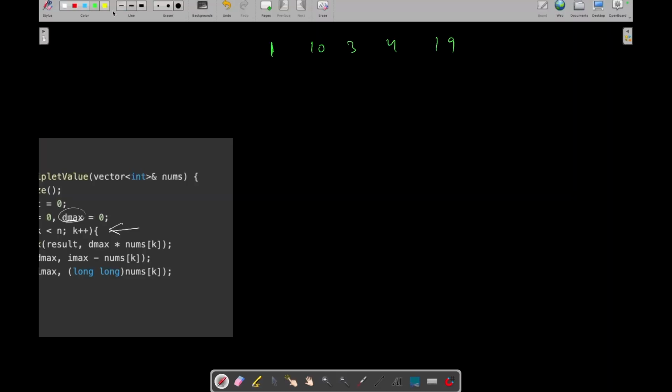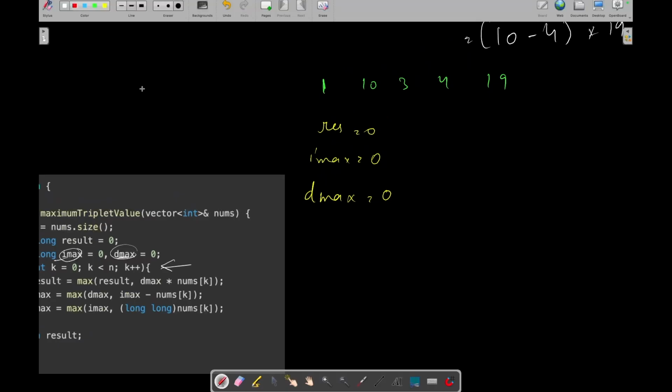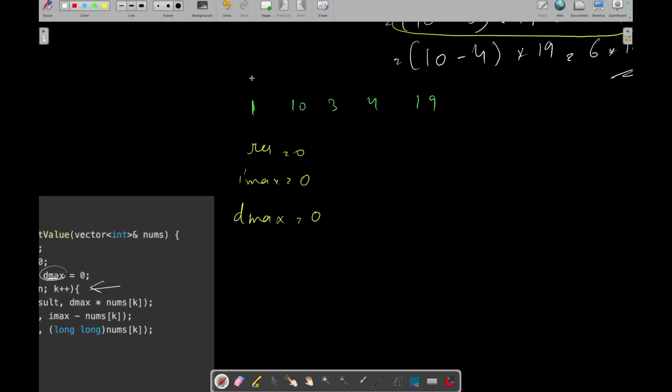Cool. So we will initialize three variables, that is result, imax and dmax. Let's see with 0. So let's see how we can do this. Initially our k will be pointing to this point. So difference into k.